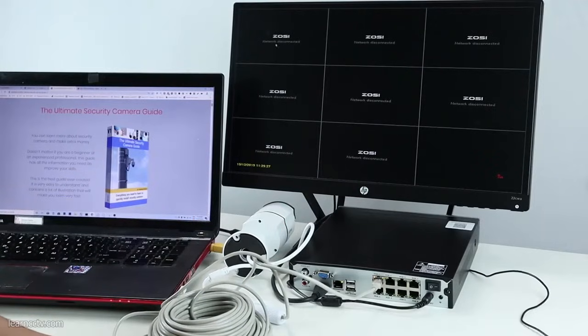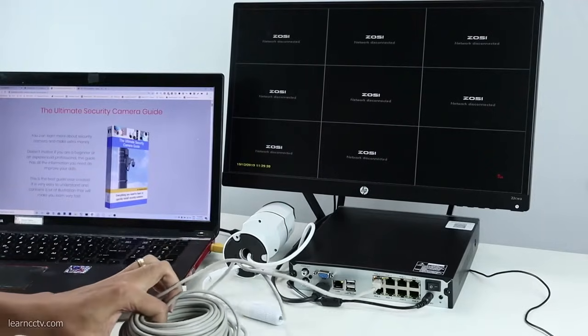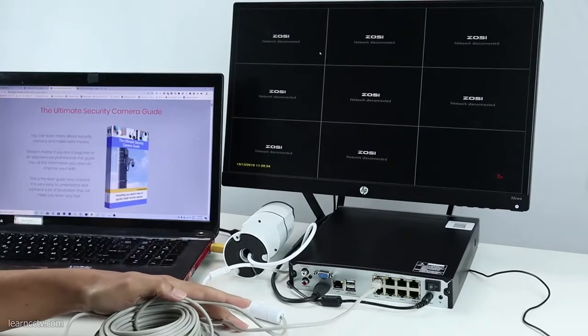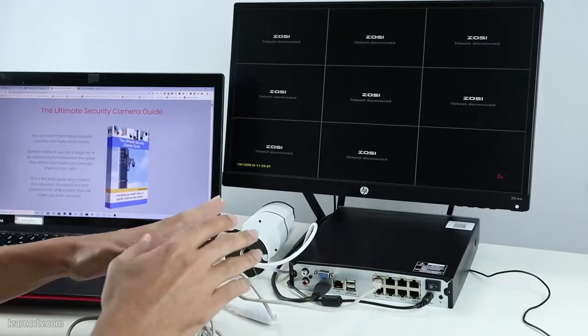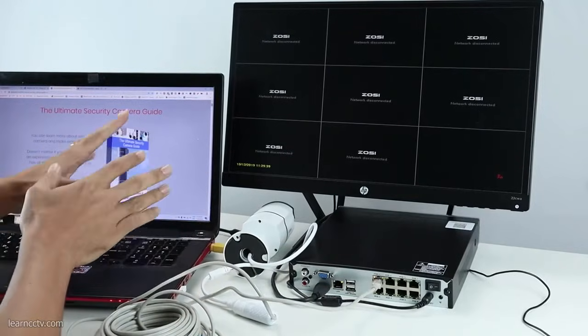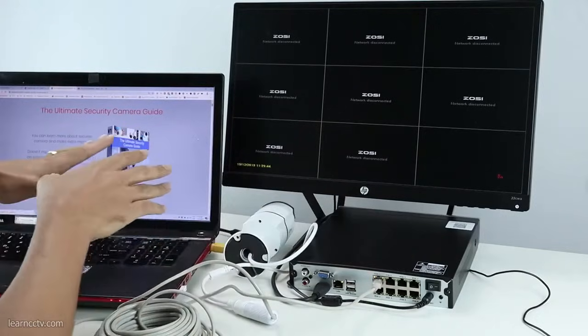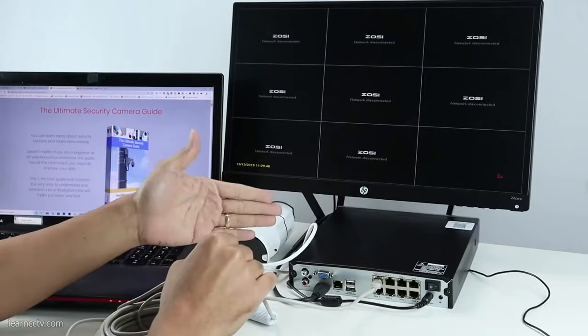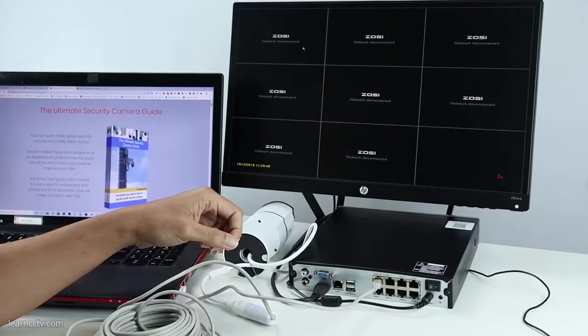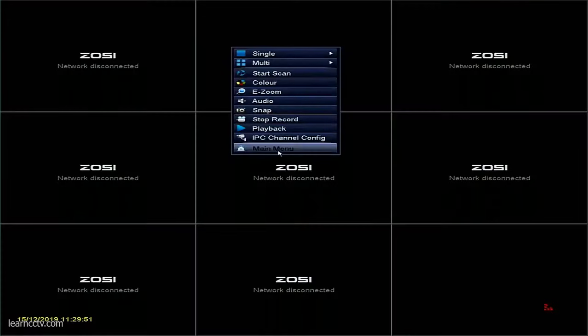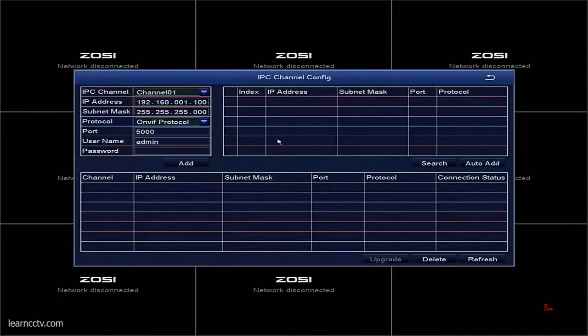And here I can use a mouse to configure my system, okay? So let's wait for a while, see if we got the camera here in the monitor. All right, and later you can also see images here in the computer. That's why I have a computer here, a laptop. You can see images from this device directly on your computer and also on a cell phone. So here, if the camera doesn't show up, you just need to come here with the right click of the mouse, IPC channel config, and here you can search for your camera. So you hit search here, the NVR is going to look for your camera.